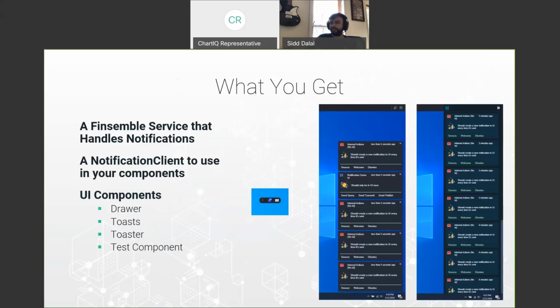What you get with our notifications, the Finsemble Notification Center, is this little thing, which is the toaster, which we'll see in the demo. But the one in the middle is our notification toasts that pop up just like regular notifications. And the thing on the right is our notifications drawer. So you get these three built in to Finsemble already. I mean, you get the full UI and it's completely customizable. It's built in React. And we also give you a test component to test notifications.